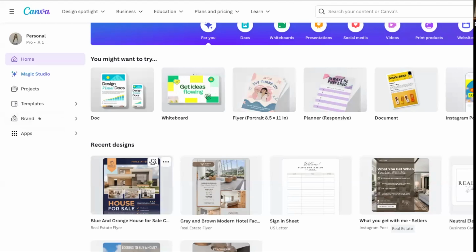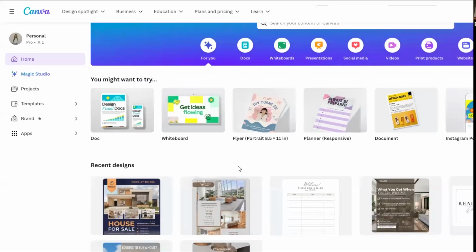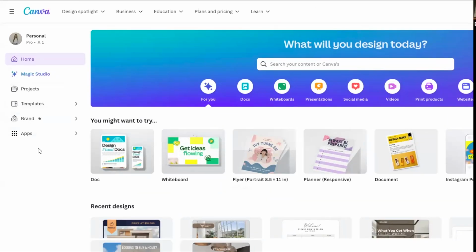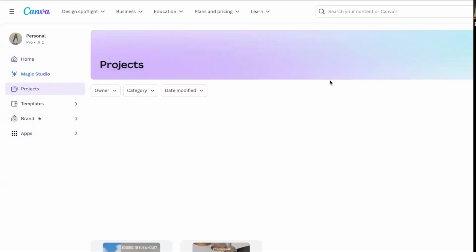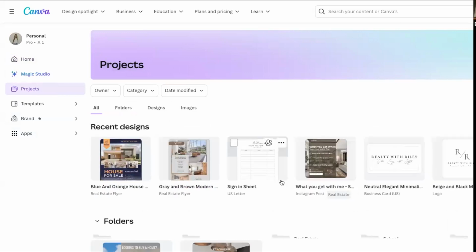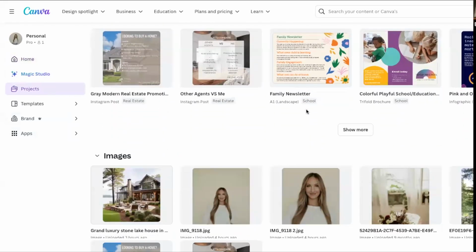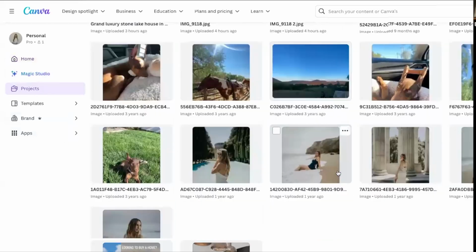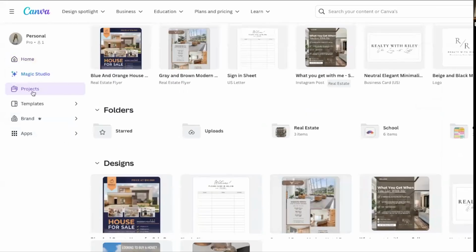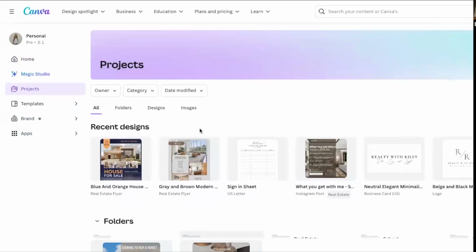So this is obviously the homepage when you log into Canva. This is what you'll come to. On this side, we've got all of our tabs. So projects, you're gonna have all of your projects that you've ever created. You'll see your folders right here. If you have folders created, all your folders will pop up. And then all of your projects you've ever done will be in there. All of the images you've ever uploaded will be right there. So that's your projects. That's how you can find your projects really easy and get to them.